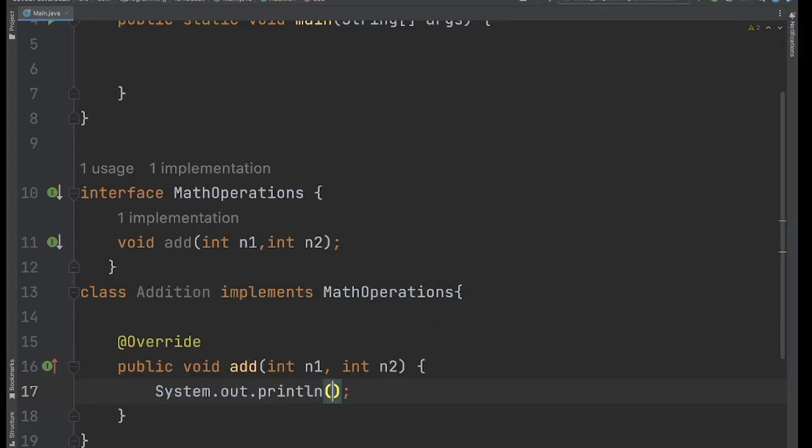And here I will write sout "sum is", and here we can write n1 plus n2. Even though we could make this void an integer, let's keep it as void for now. Okay, and here we are going to write the addition of these two numbers. So let's make it in the brackets.